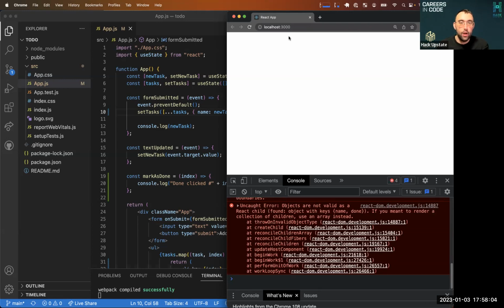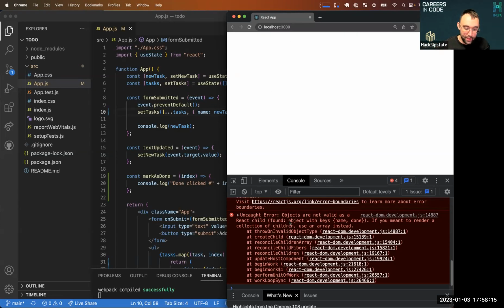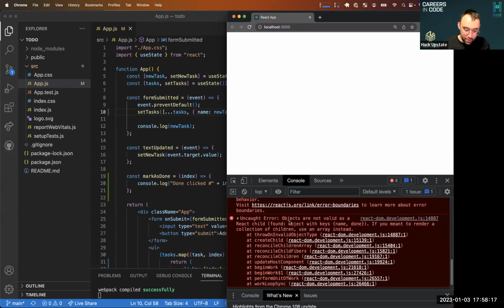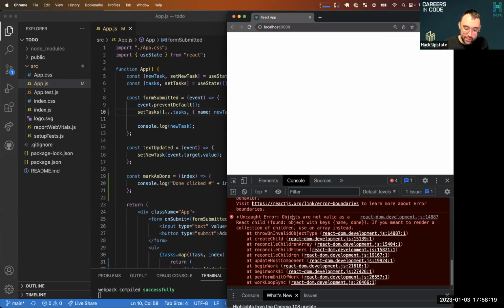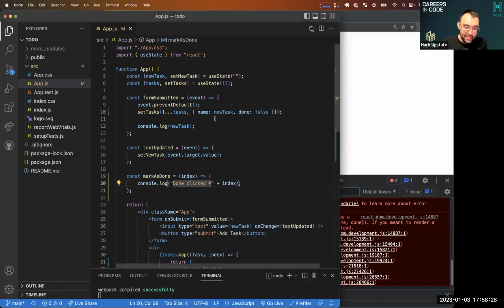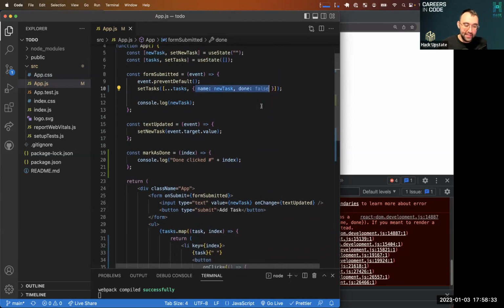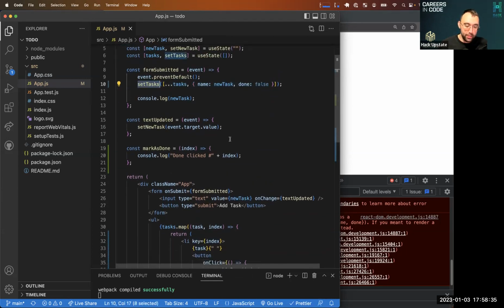Where'd my input go? Where did everything go? Well, whenever React doesn't like what is being rendered, it just turns everything to a white screen and gives you some information about why only in the console. So if I come down here, you can see I've got an error that says objects are not valid as a child. Found object with keys name and done. Okay, well, that should be giving me a hint. It's something to do with this. I just changed this.